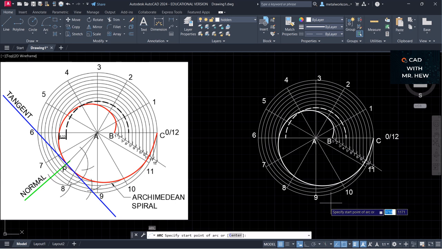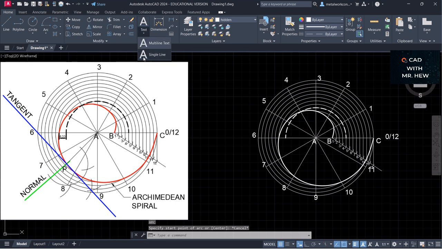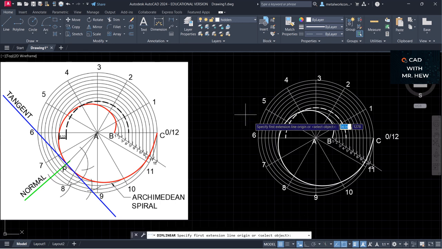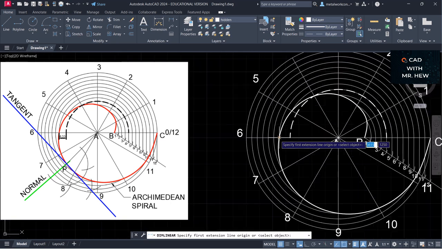Right, good. Now this measurement, I'm gonna label right here, A. So I'm gonna go single line text, and I'm gonna measure this measurement from here to there.